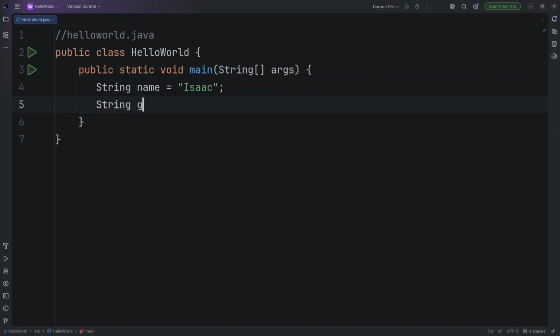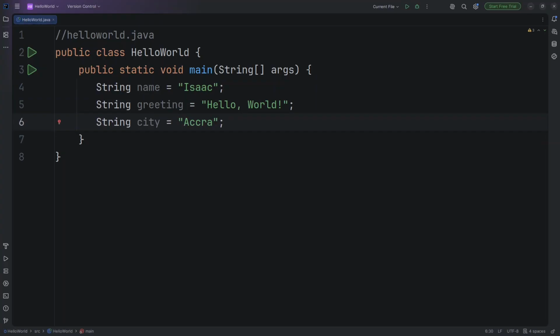String is how you store words, sentences, any kind of text in Java. Notice that string starts with a capital S, unlike int, double, boolean, and char, which are all lowercase. That's because string is not a primitive type, it's a class. So you have the primitive data types, which are the int, the double, the boolean, the float, and the char. However, string is a class, and we talk more about the difference as the series progresses.